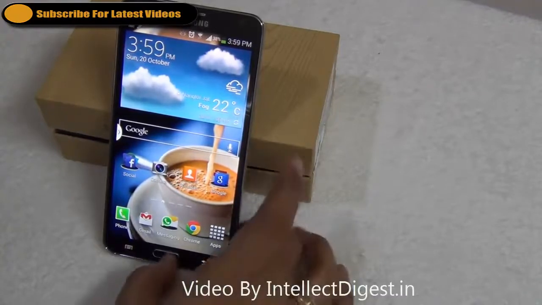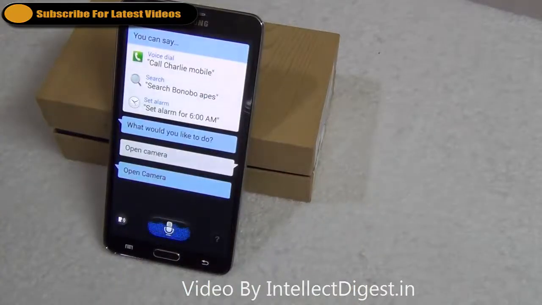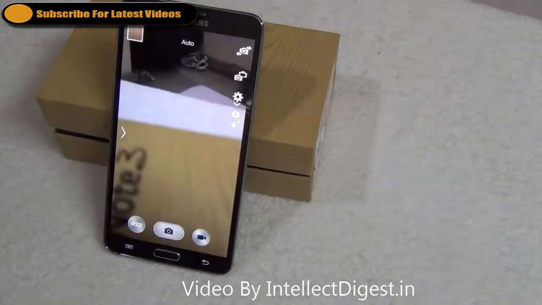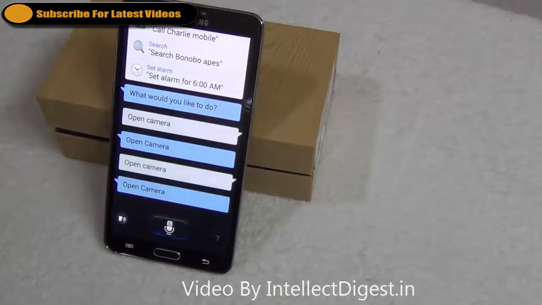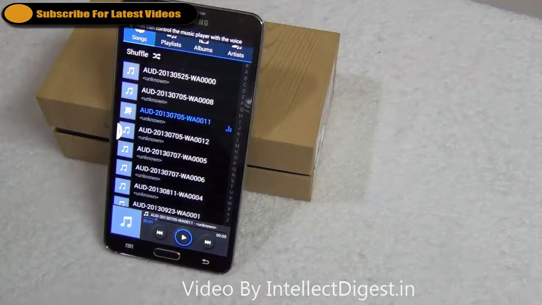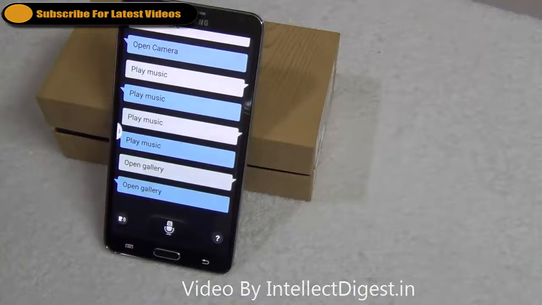To use that, you just need to double tap on the home button. Open camera. Smile. Play music. Hi Galaxy. Open gallery.